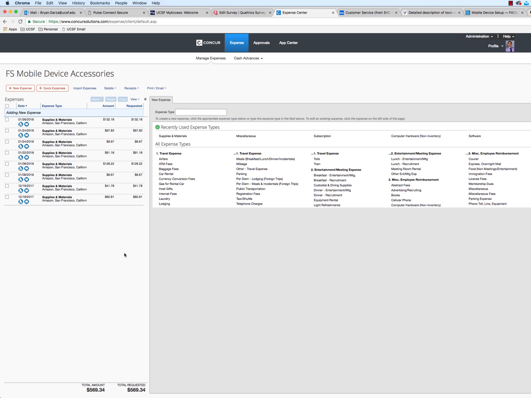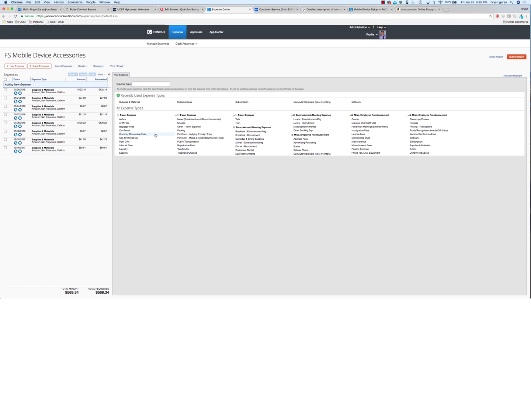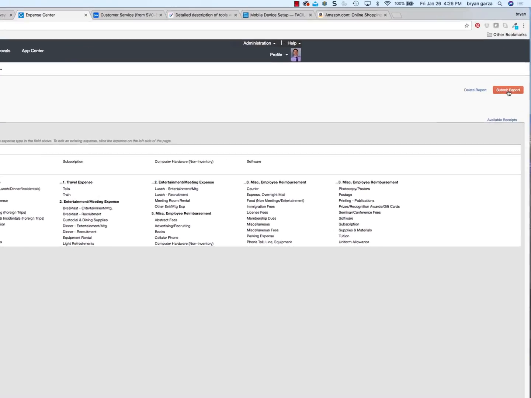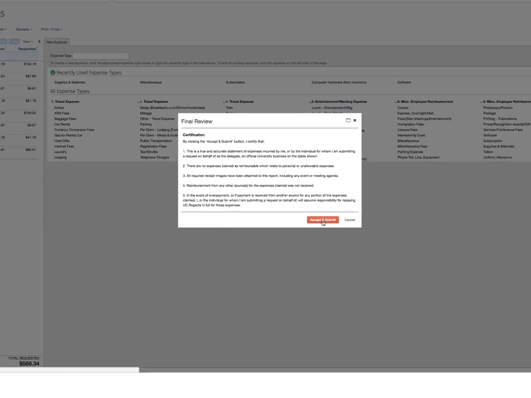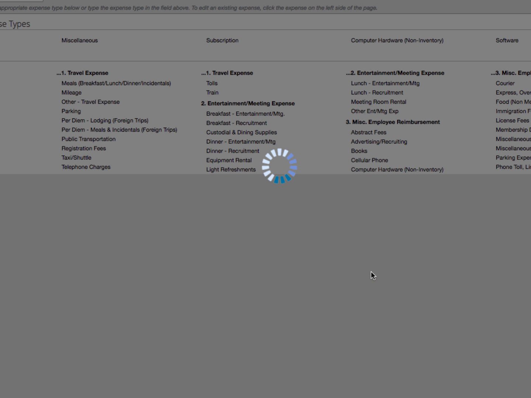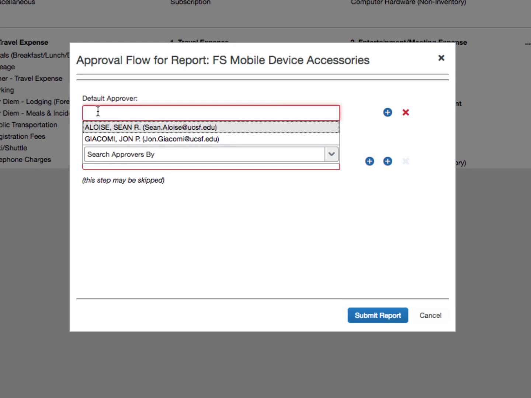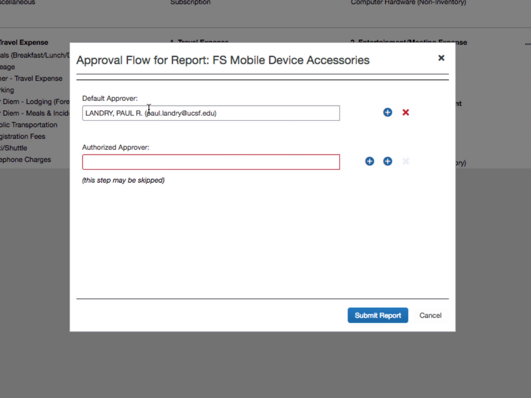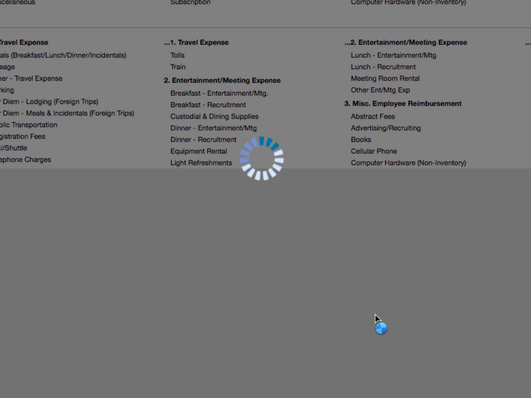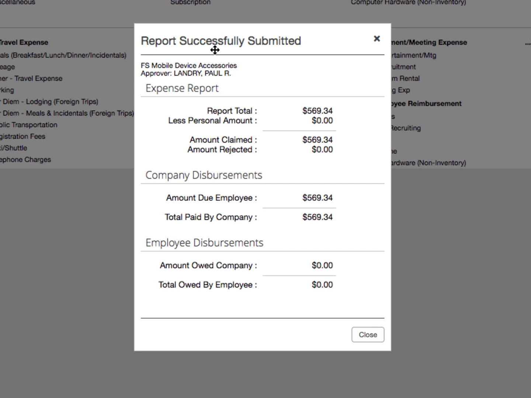Okay, at this point, we're almost home free. What we're now going to do is submit it. To do that, you go over to the top right here and click on the orange button that says Submit Report. And you say that you accept and submit that this is accurate and true. At this point, you have to enter in the people that were going to approve this. For Robbie, Seth, and myself, we can put in Paul Landry as the default approver. And I believe you could skip this step unless you're instructed otherwise. And then we're just going to say Submit Report. And there we go. It says Report Successfully Submitted. Now, if all goes well, you should see this dollar amount reimbursed to you in probably less than a week.